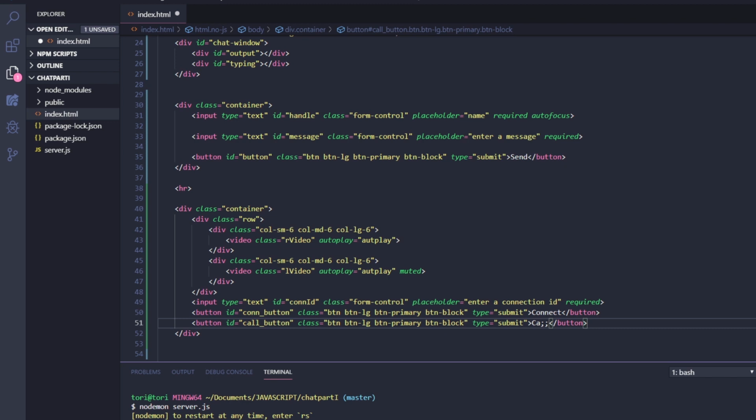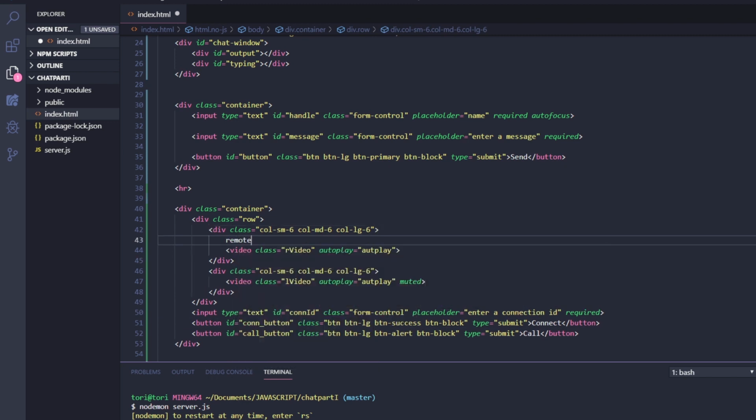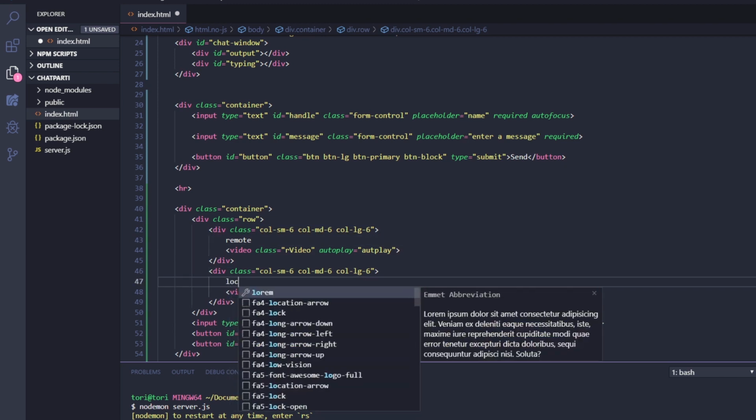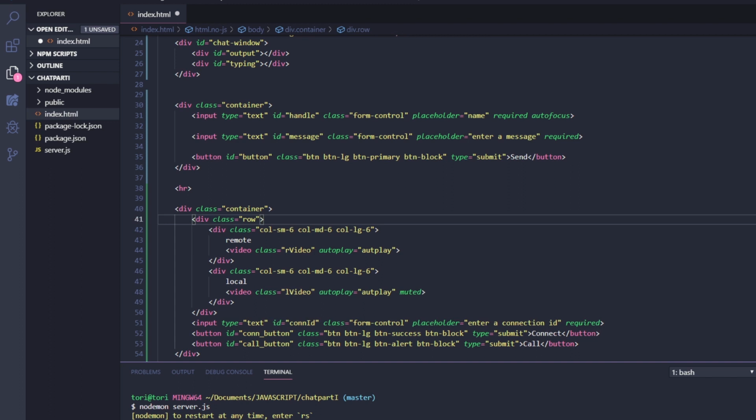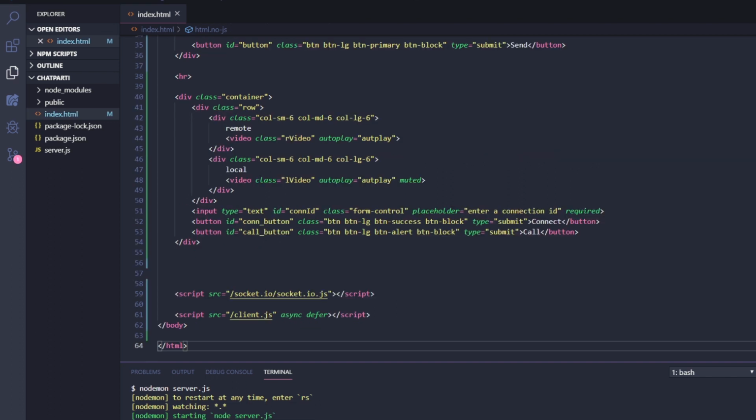Now I'm going to change the color. So instead of primary for connect, I'm going to change that to success. And instead of primary for call, I'm going to change that to alert. Next, I'm just going to add some text in the remote div just for visualization. So I'm going to say remote. And then in the local div, I'm going to say local. Now I'm going to go in the front end and see what this looks like.